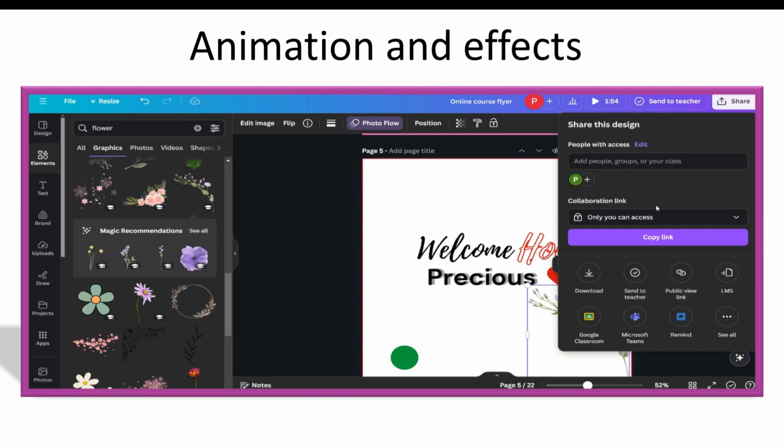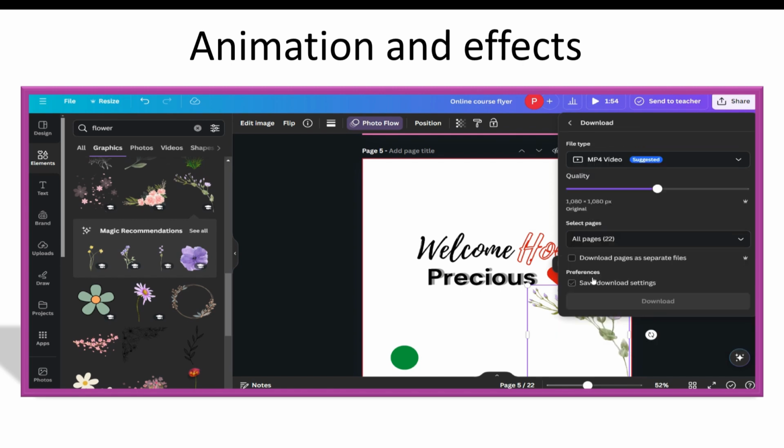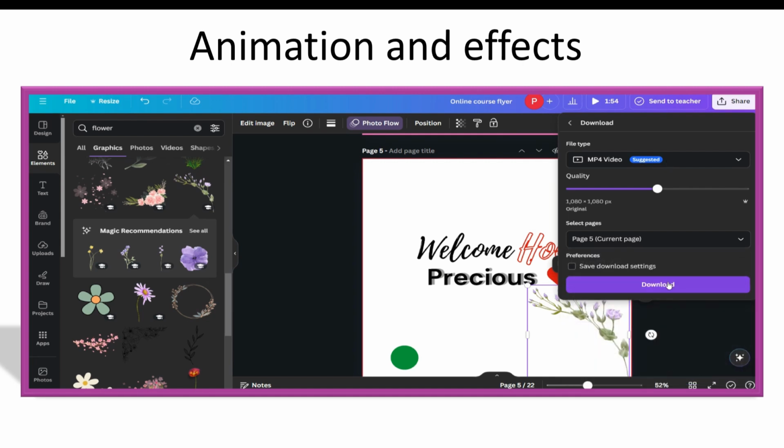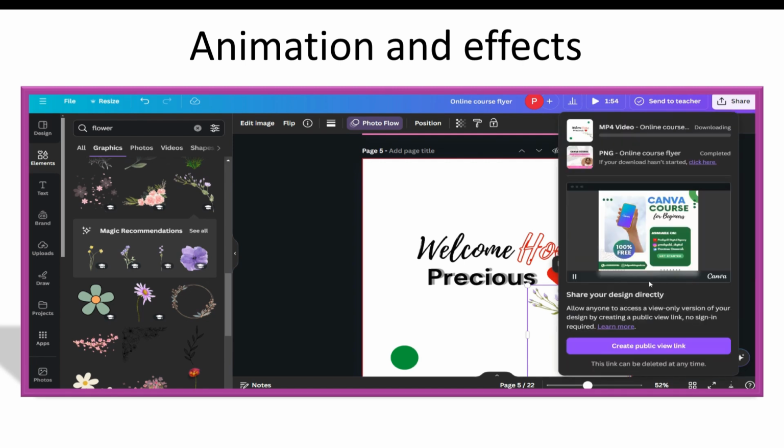And I want to share this particular design, right? Click on share, click on download. And the only portion I want to download now is the current page. And as you can see, the suggestion has changed from PNG to MP4 video because we have animation and effects there. You want to click on done and you want to click on download. I'm selecting only the current page because I don't want to download everything on my design space. I just want to download this particular one we are working on, and once the downloading is done, you can play this design as a video.